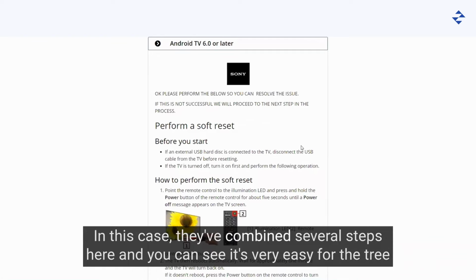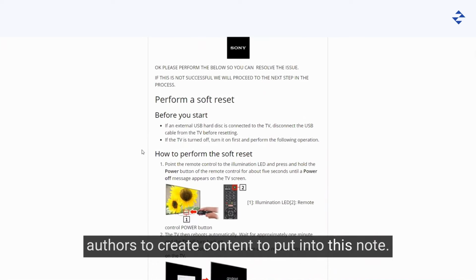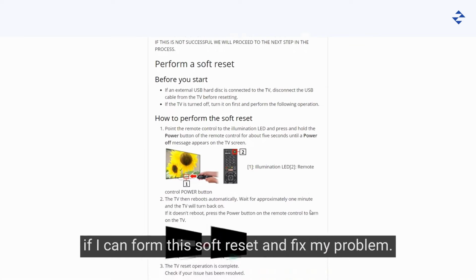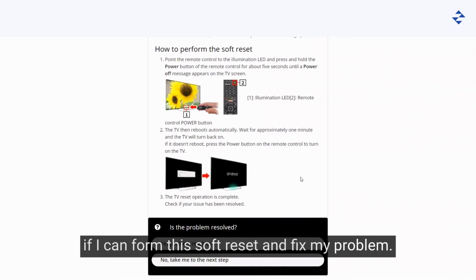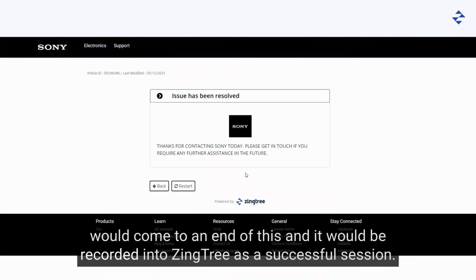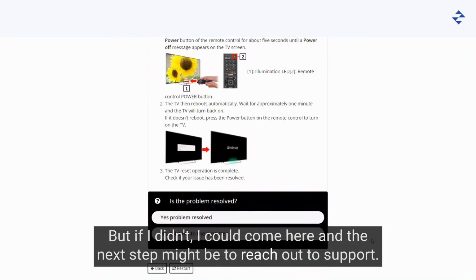In this case, they've combined several steps here, and you can see it's very easy for the tree authors to create content to put into this node, dragging and dropping images that might provide more detail, and walking me through steps to see if I can perform this soft reset and fix my problem. After I have completed that as the customer, I could either indicate, yes, this worked, and I would come to an end to this, and it would be recorded in Zingtree as a successful session. But if I didn't, I could come here, and the next step might be to reach out to support.